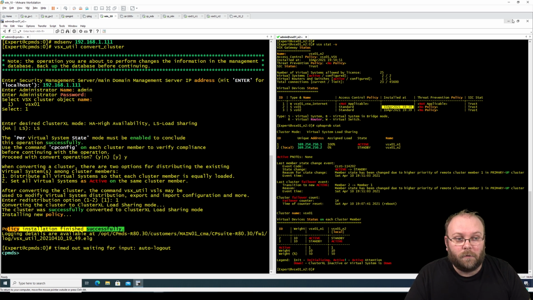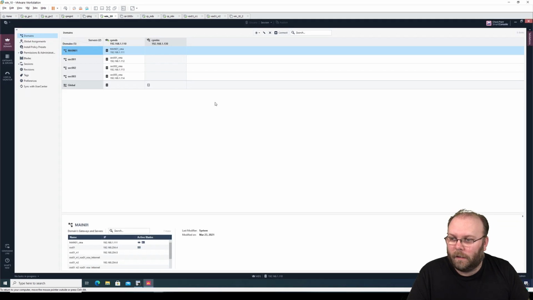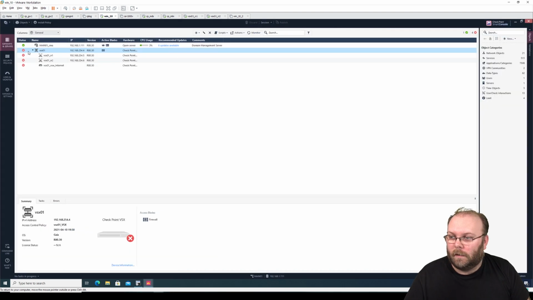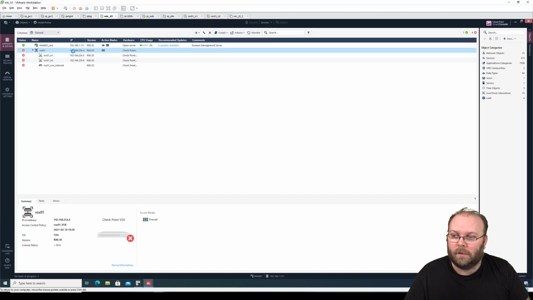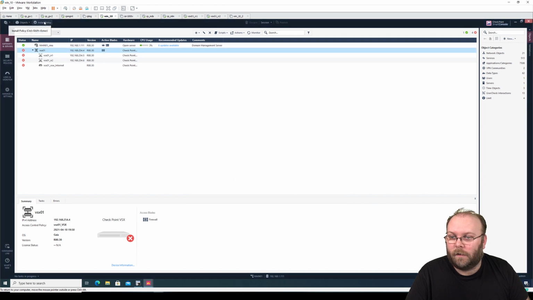So let's log into the GUI. So we're able to log into the MDS, so that's good. So let's go to the main CMA and just try to install policy on the cluster. So we can see here that it's red due to licenses. The box is still up. And if we check on the cluster itself, we can actually see the internal communication network that we did just change. So you see here, it changed from the one that it was previously. So let's do cancel here, and let's try to install the policy.